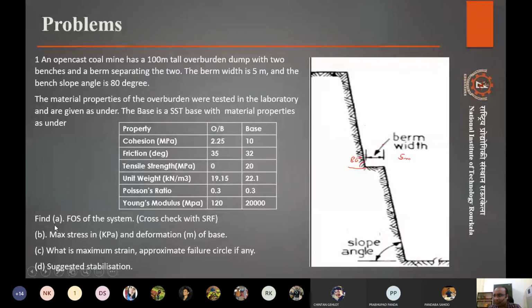Find factor of safety of the system, cross-check with strength reduction factor. So we have to do two different simulations. I think we can do one for factor of safety by Slide or limit equilibrium method, and then we can do an SRF-based finite element method work. Then we have to find a few more things. Maximum stress in kilopascal and deformation of base. So that stress analysis and deformation analysis will be done on finite elements. So we will do that.